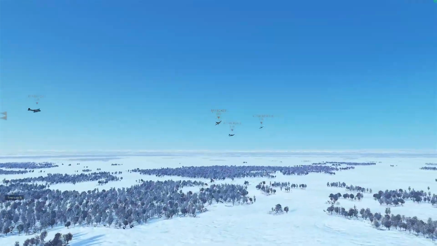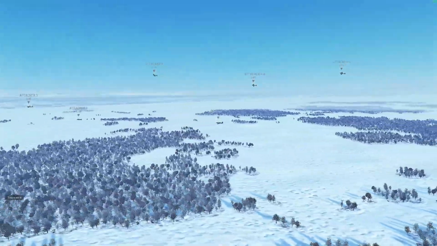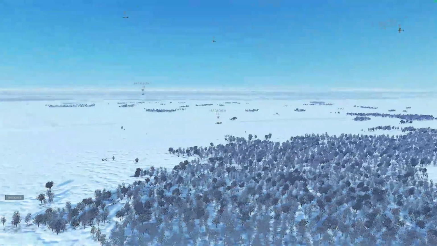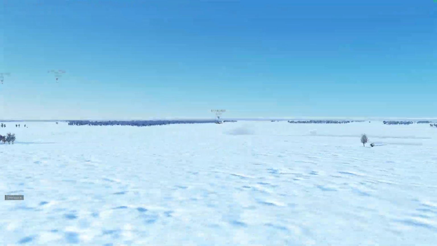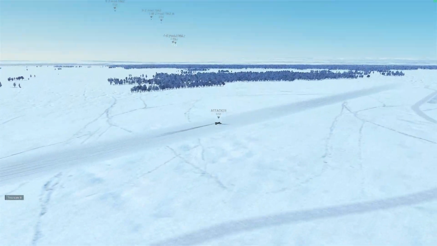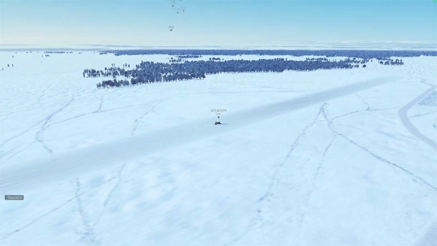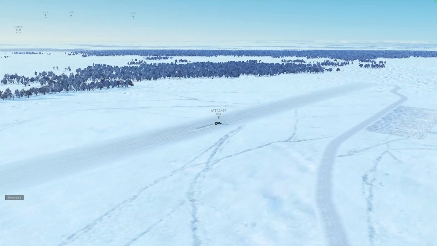See that we have two candidates for landing at the same time, it seems. Interesting. What will they do? Yeah, the leader goes first, of course. And he's on the ground. Looks like everything worked as planned.